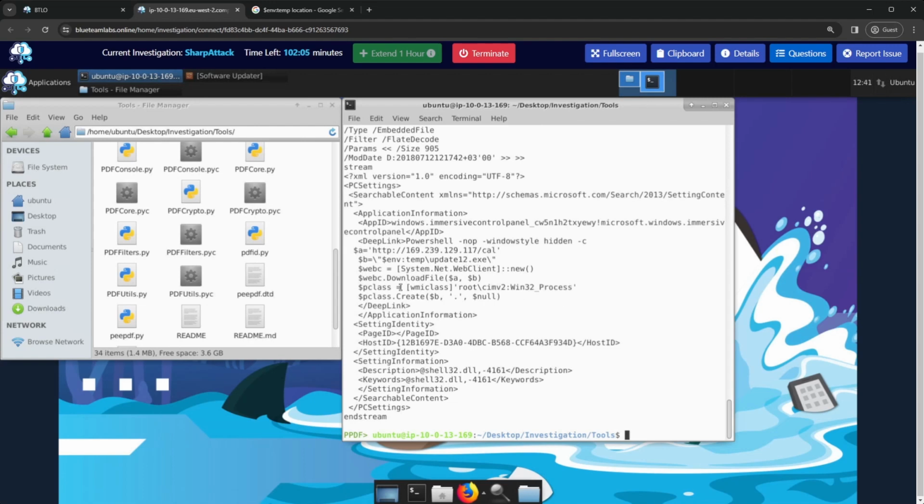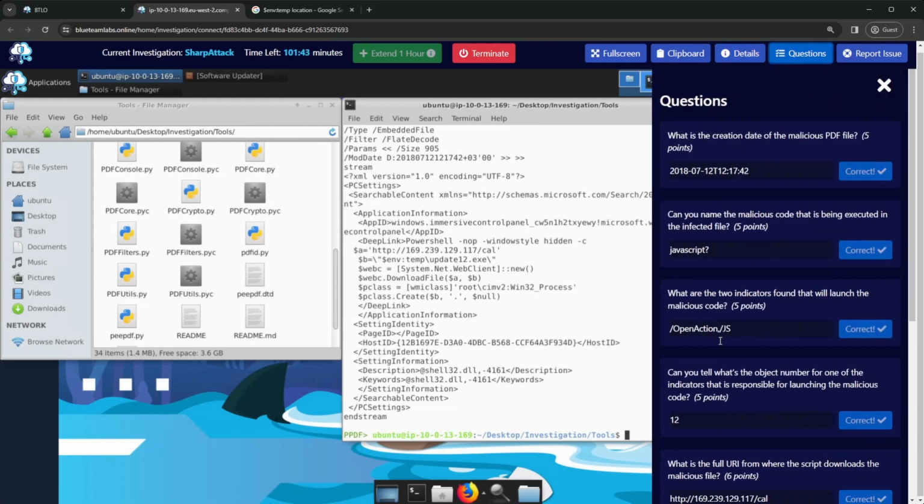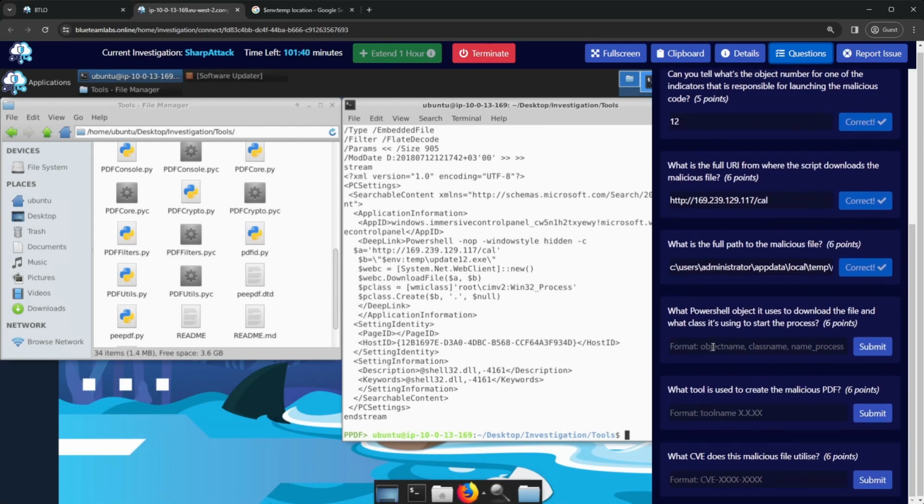So I'm thinking we have the answer here. Let's make sure I've not missed anything on here. Don't think I have, so let's double check. So web client, I'm using WMI to do stuff. We're actually calling Win32. Yeah, that looks right. So I think the answers here are going to be web client, and then it will be WMI, and Win32 process. Cool.